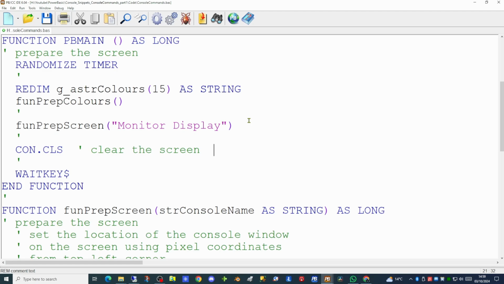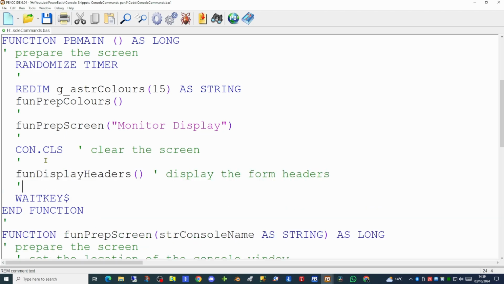As we want to use this application to display some information to a user, there may well be some headers or default data to appear on this type of form. So we're going to create a function whose job it will be to display these headers. This will be text which is non-changing. So we're going to create a display headers function to allow us to do this.